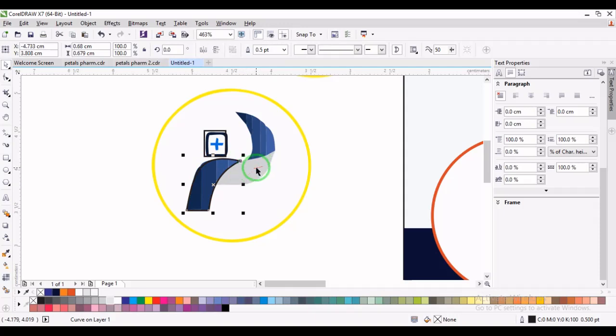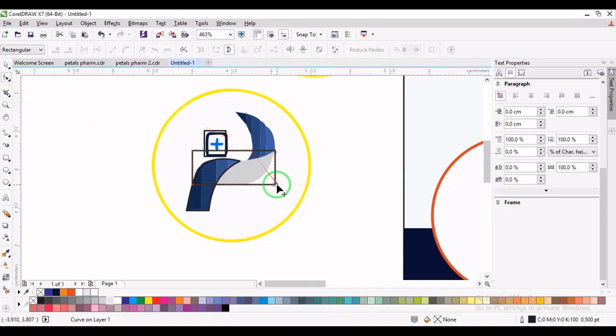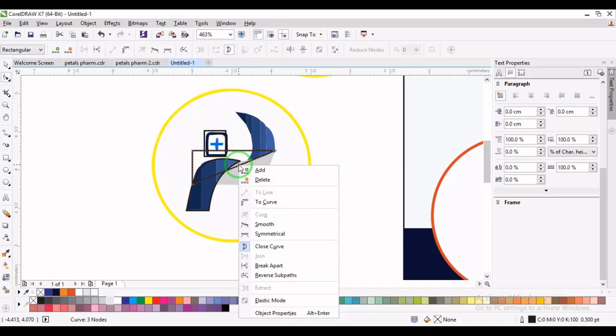Then for this other one too, I have my rectangular tool. I had copied this from the other design, but I just want to explain how I came about these designs. So that's why I have to go through this again. So Ctrl Q, convert to curve. Then I want to delete this point. So I right click and convert to curve.